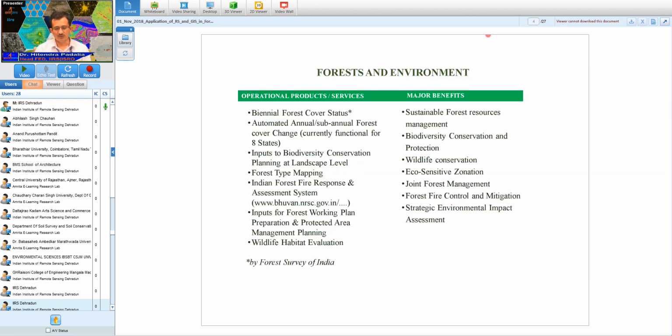Now this slide shows the kind of applications we have already done, mostly with our own satellite data sets. These include forest cover mapping every 2 years, where we monitor our forest cover at 1:50,000 scale. Another attempt is that we have started monitoring the forest cover on a sub-annual basis. This is another thing we are doing with AWiFS data.